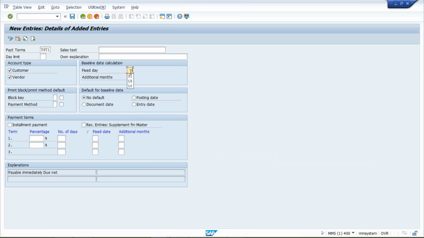Okay, here 31 means at the end of the month, right? Additional month 0 because at the end of current month itself, right? Baseline date is also required, that I have already explained. Press enter. Now look at here.